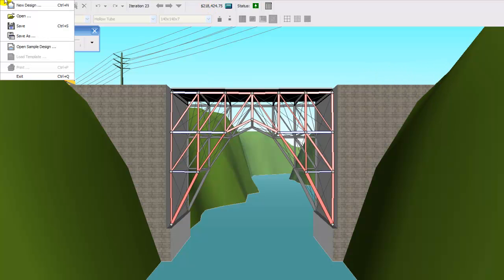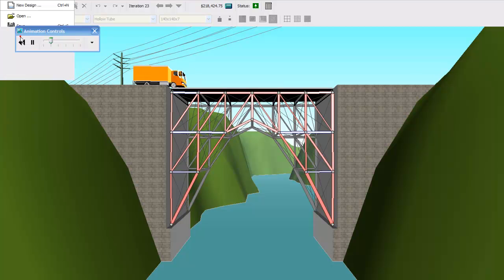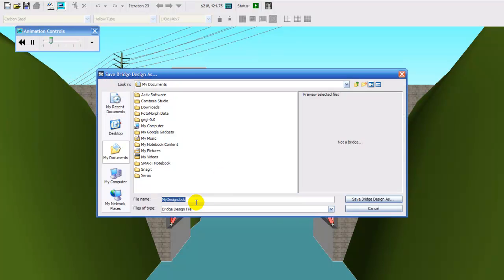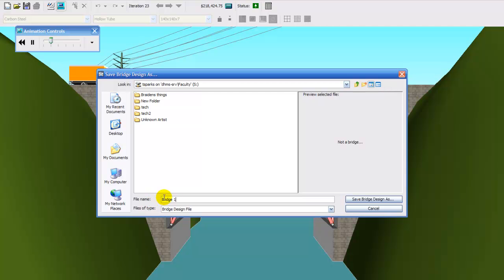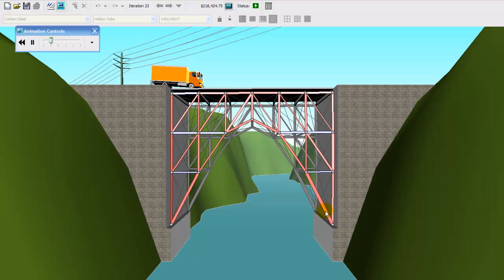We'll save our project, go to File, and we'll save it as our Bridge 1 design. We'll make sure we save it in our login. In this case, it'd be my login, and make sure you save it as Bridge 1, and then save your project from there.